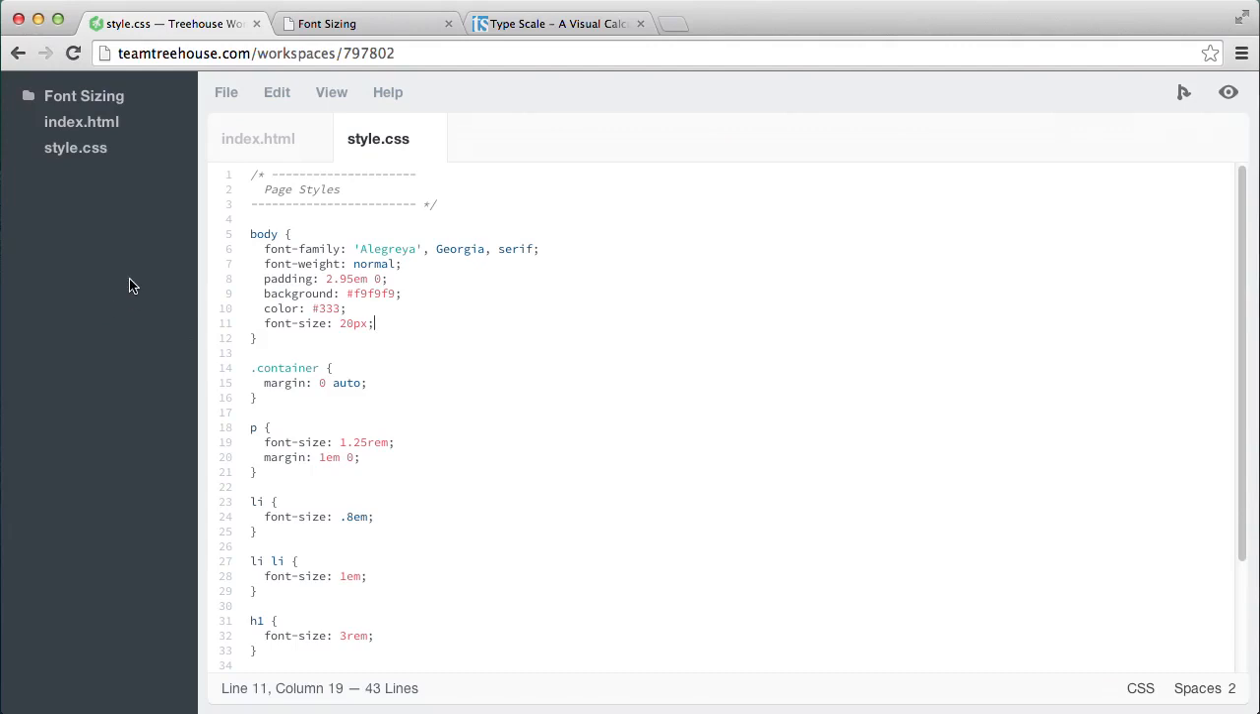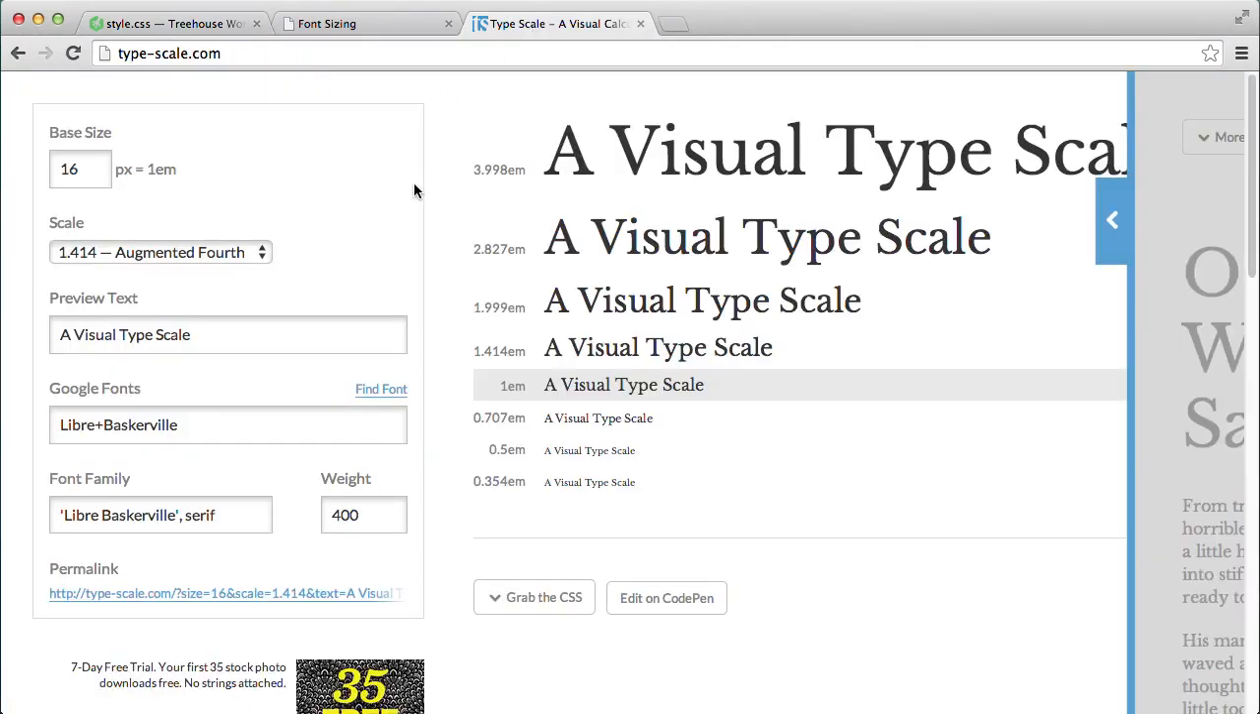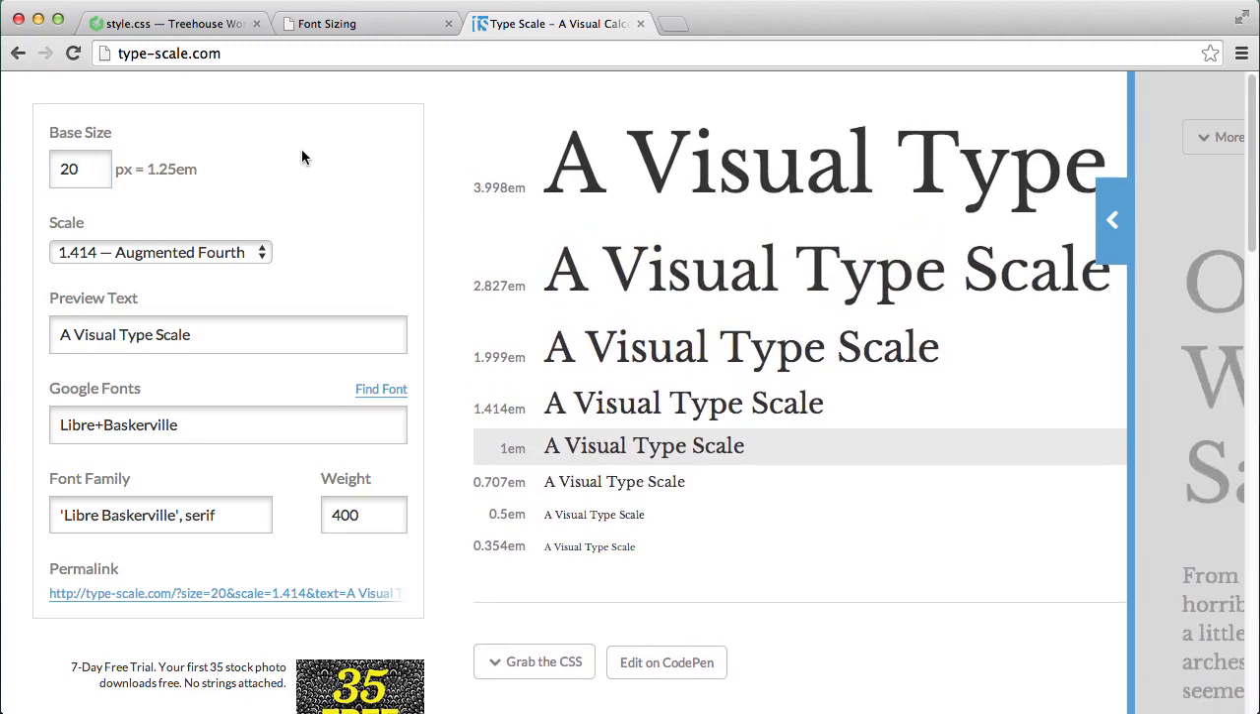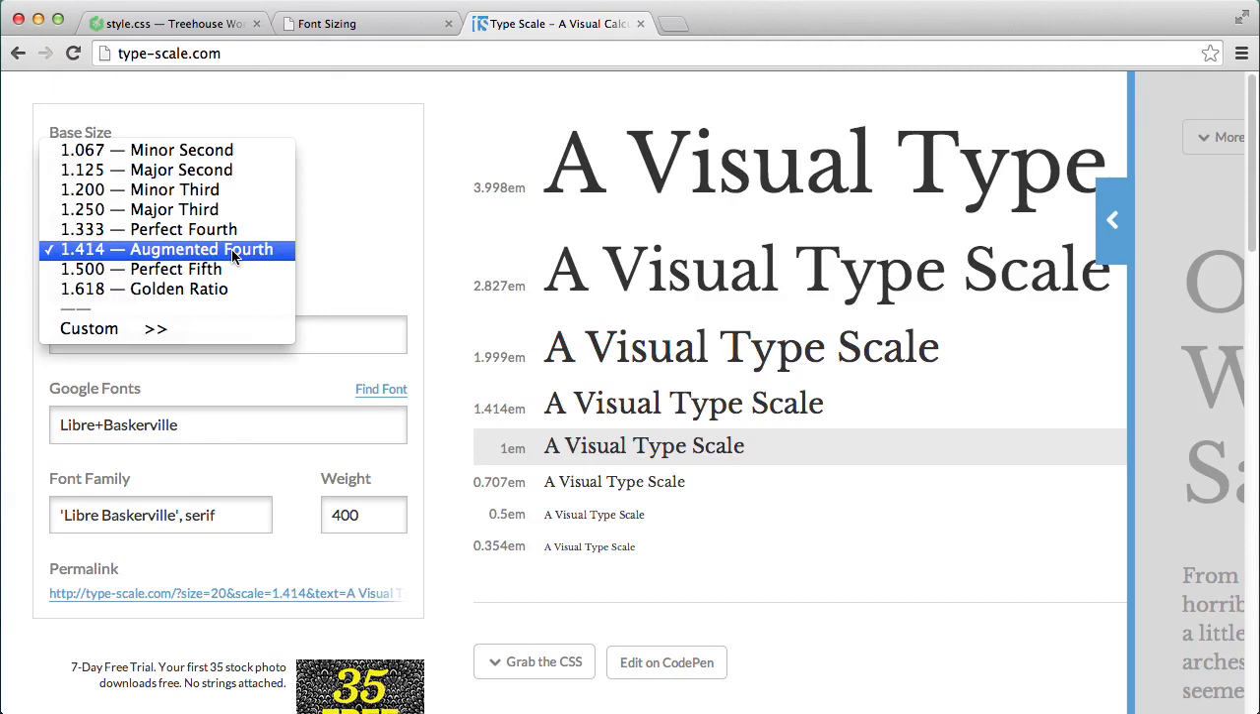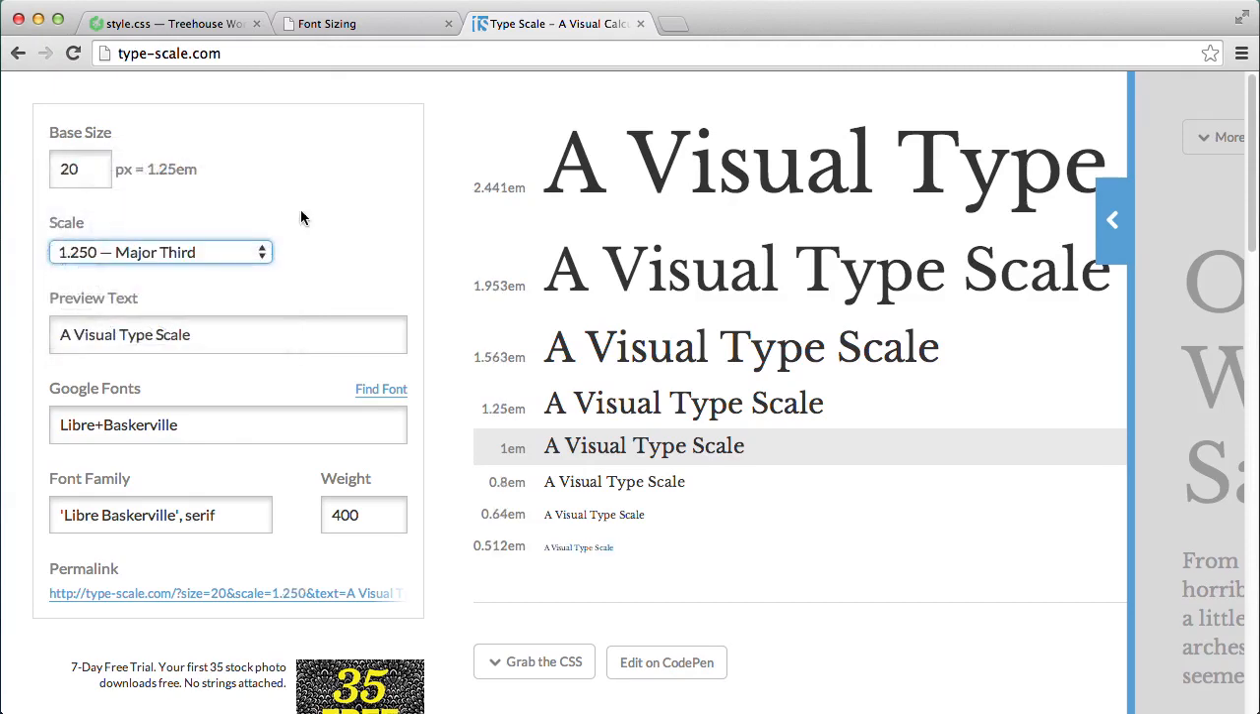Let's take a look at typescale.com and build one out. This site is incredibly helpful because you can set your base size, test different scales, and even import Google Web Fonts to the site. So let's set ours up. We'll put 20 pixels here, and we see it's in reference to 1.25 em. We can set our scale. I like the major third for our example.